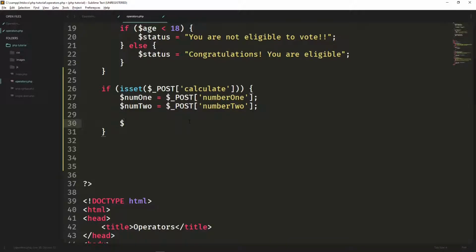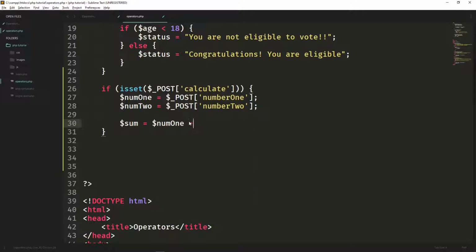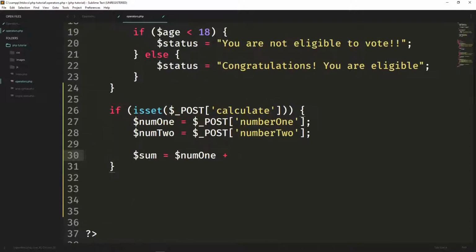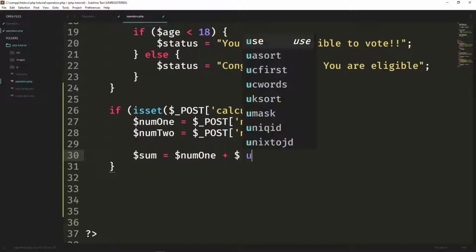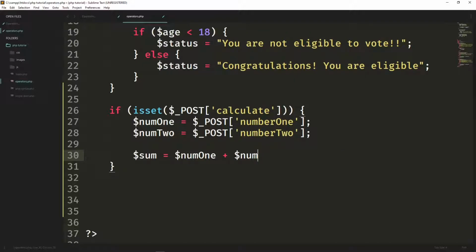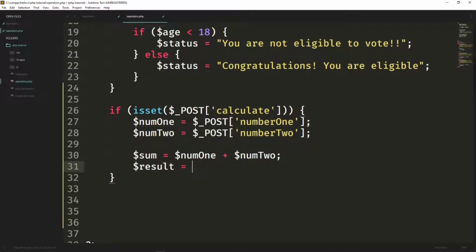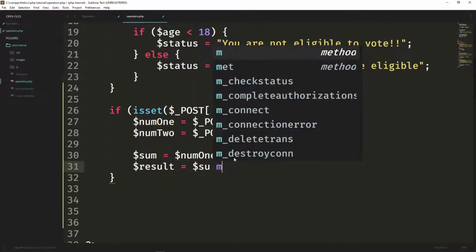So we have a variable $sum equals $num1 plus. Now we'll see the arithmetic operator in action. The plus sign is adding two numbers. Okay, $num1 plus $num2. Now so $result equals $sum.